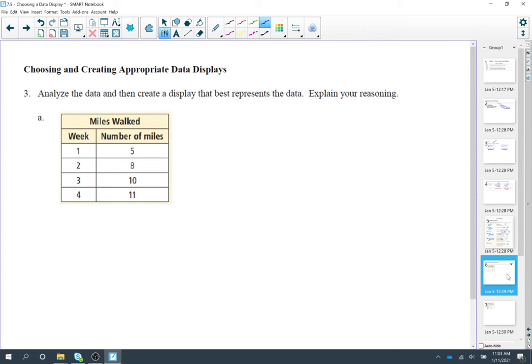Choosing and creating appropriate data displays. Example 3, analyze the data and then create a display that best represents the data. Explain your reasoning. We're talking about miles walked. We have the week. In week 1, we walked 5 miles. In week 2, we walked 8. In week 3, we walked 10, etc.